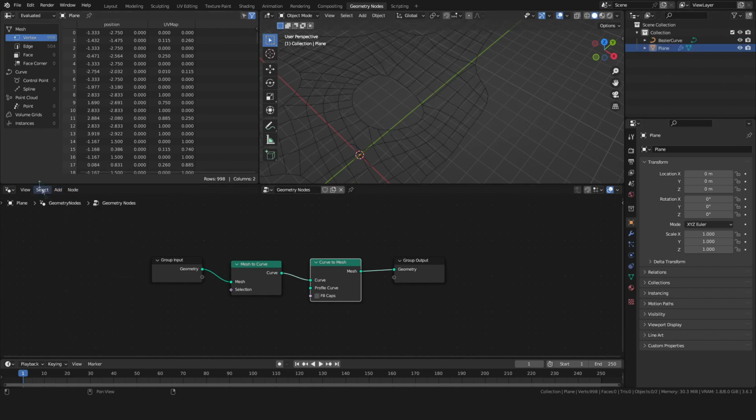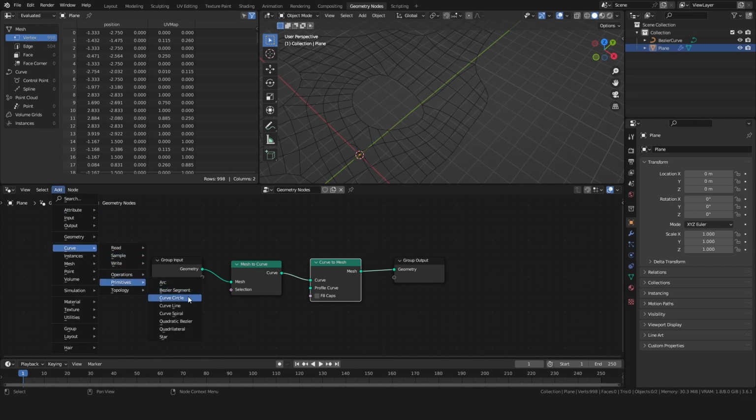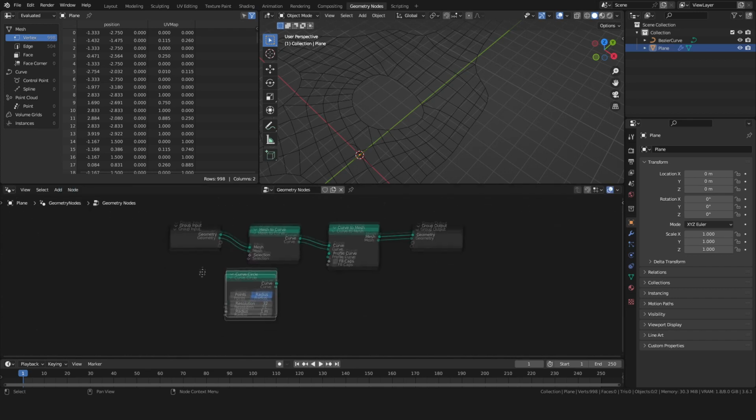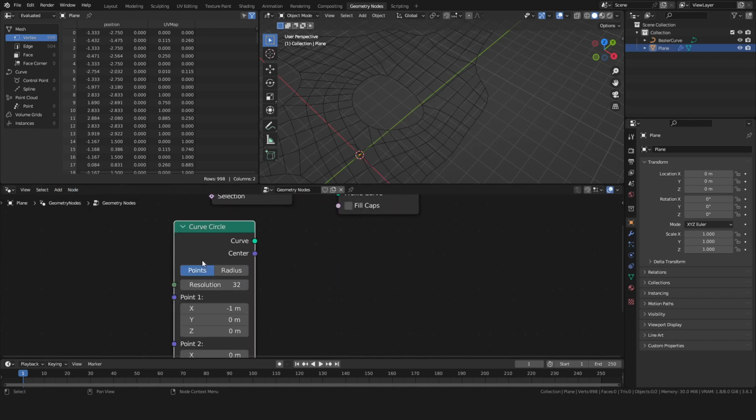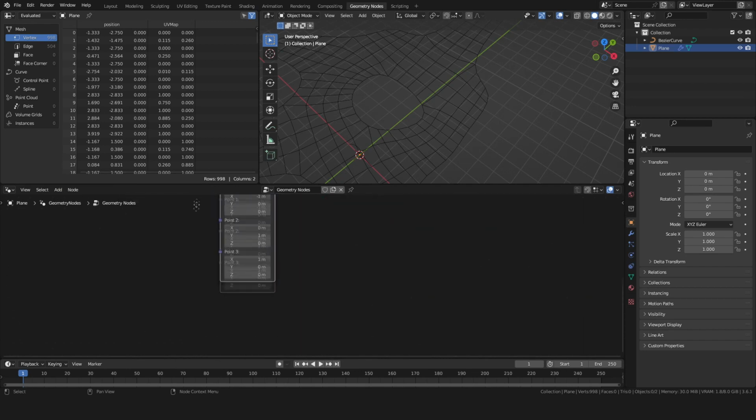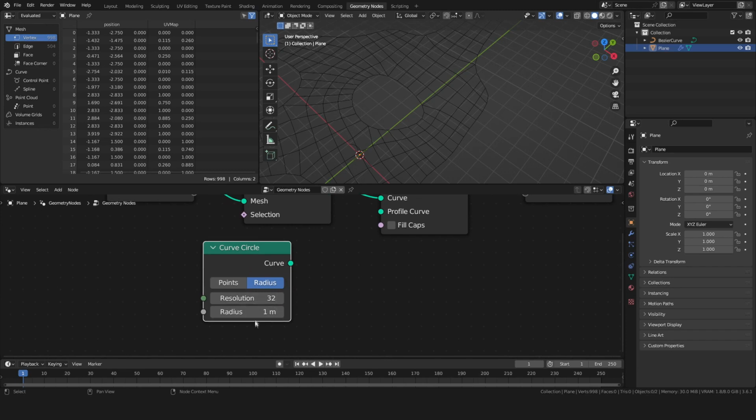How do I want to do this? I think I'm just going to showcase what it looks like with a curve primitive at first. So curve primitives in geometry nodes are nodes that generate a curve that can be defined by simple values. So a curve circle has two generation modes. You can use points, and I'm not sure how that works. I never use points, but radius is more intuitive. You can choose a radius.